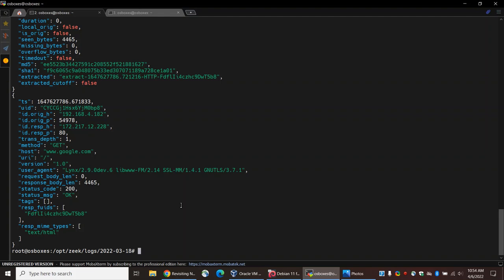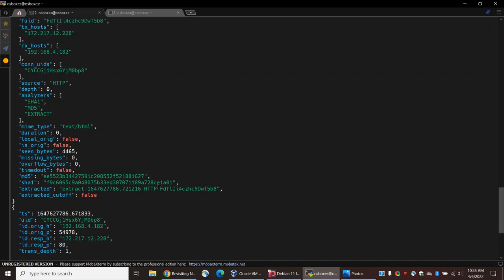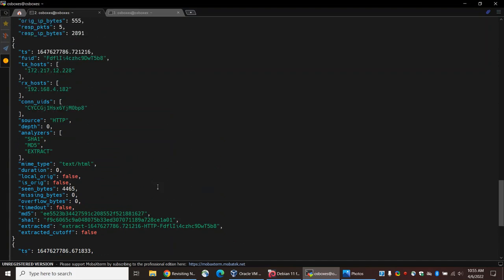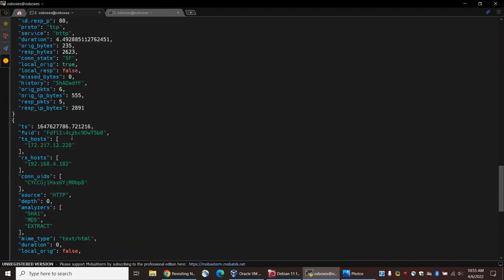And in fact, I didn't specify to use HTTPS, so I just put www, and so it gave me HTTP, which is nice because it gave me this nice clear text log that we could work with. And then we have the file UID down here. Now this file UID should be reflected. Yeah, there it is. This file UID in the http.log is the same file ID that appears here in the files.log.